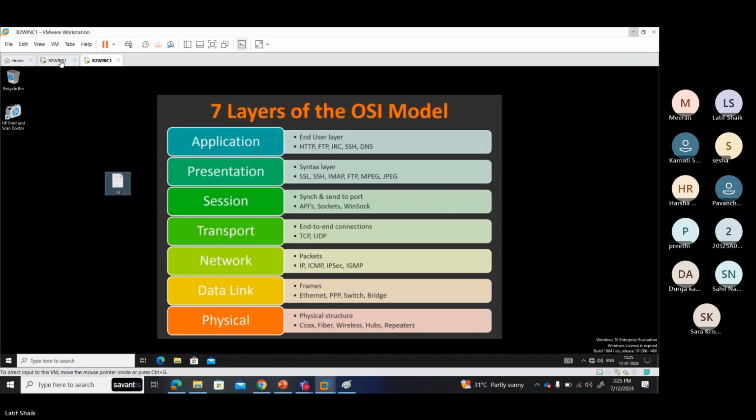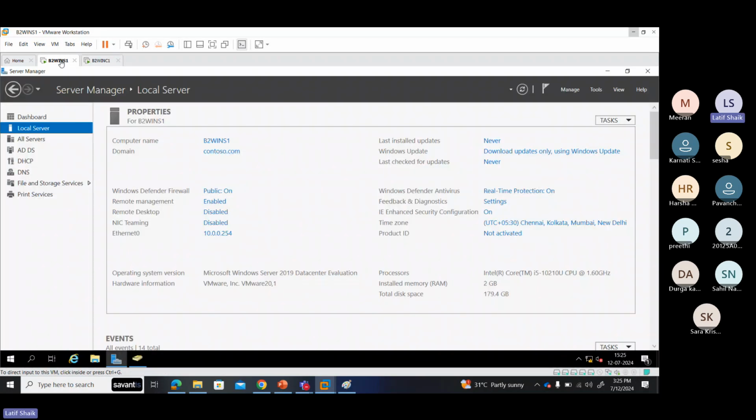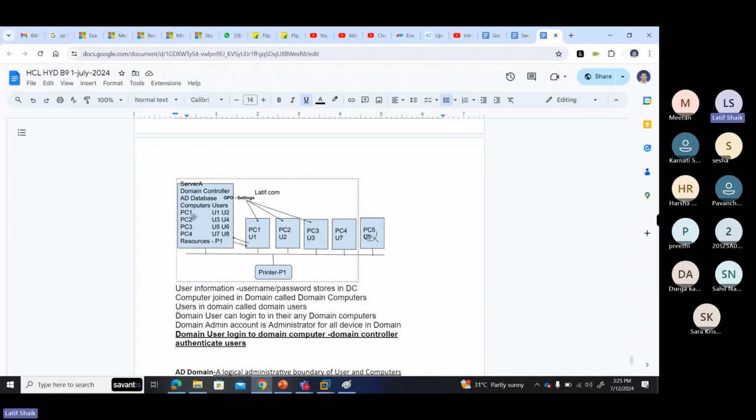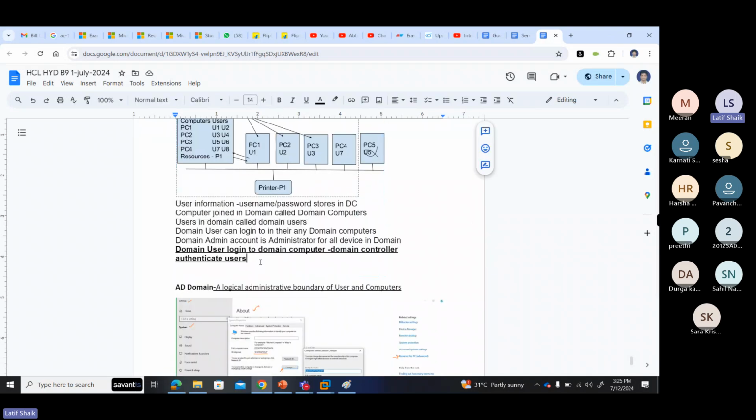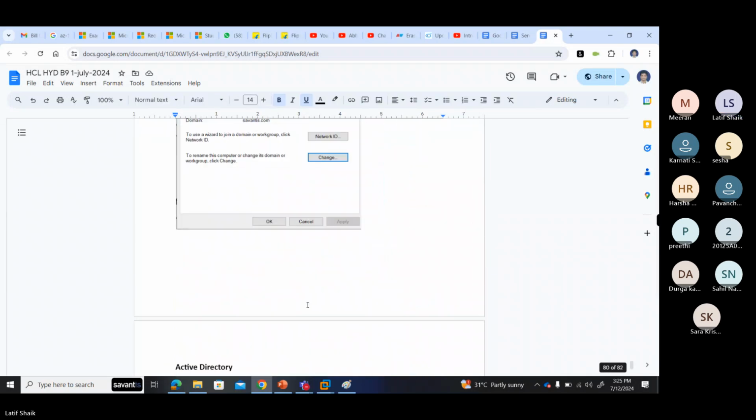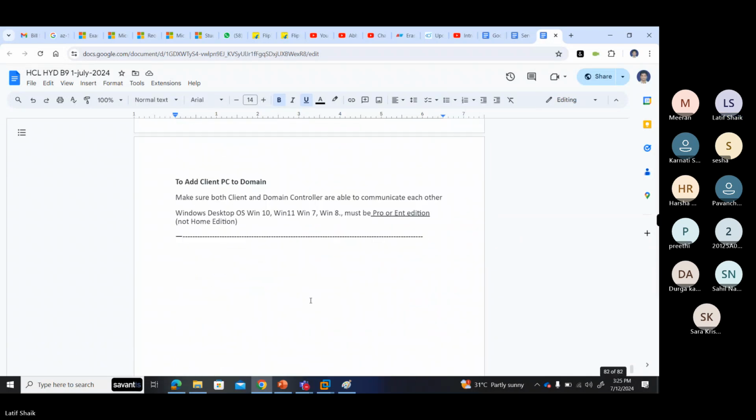So, guys, understand what is meant by domain controller? That part I said. A user is created here, logs into the client. And who authenticates? The domain controller. Understand this part? Yes, sir.